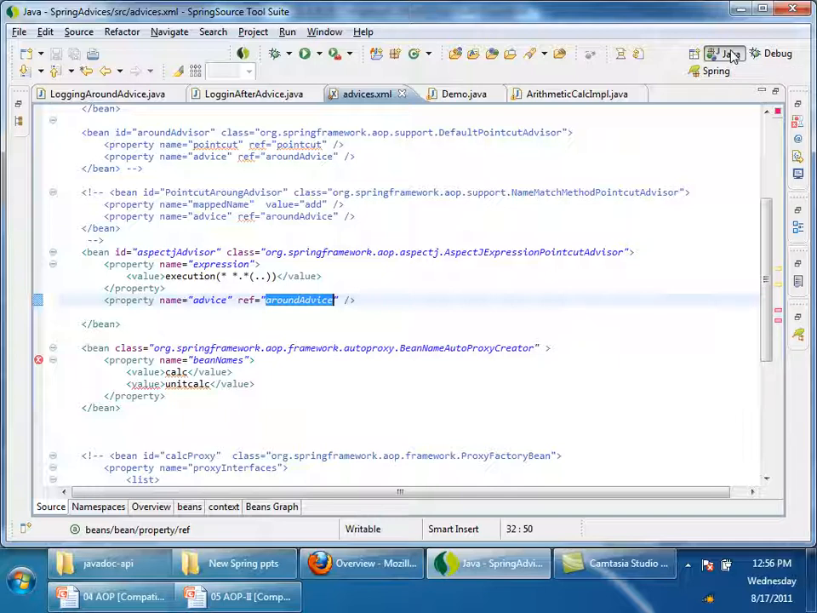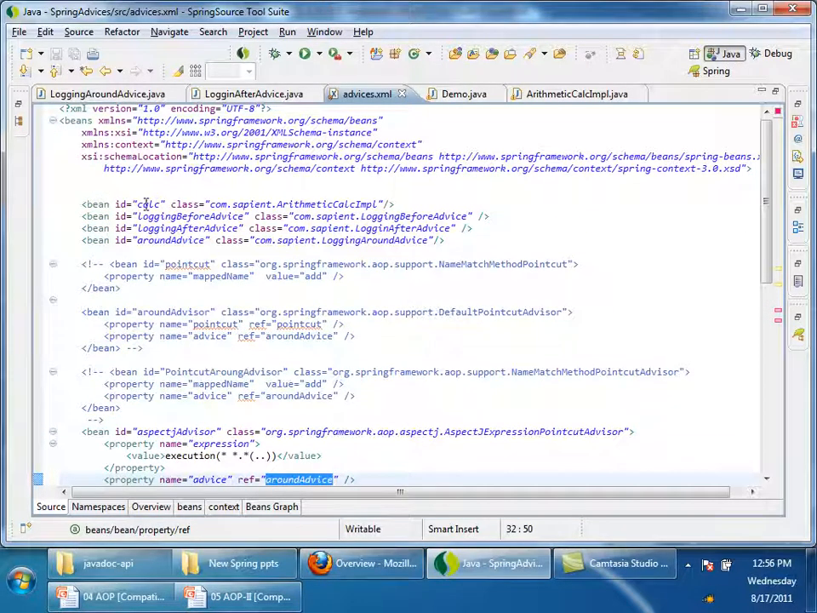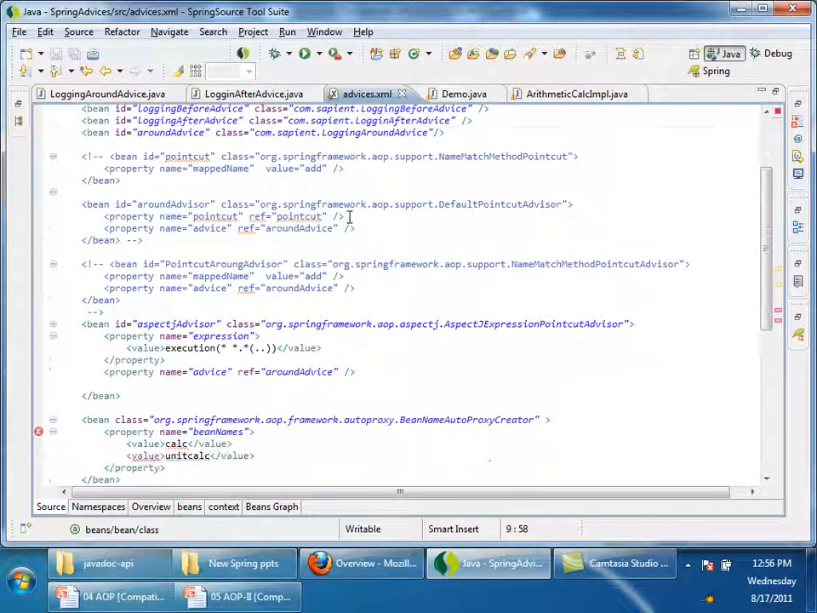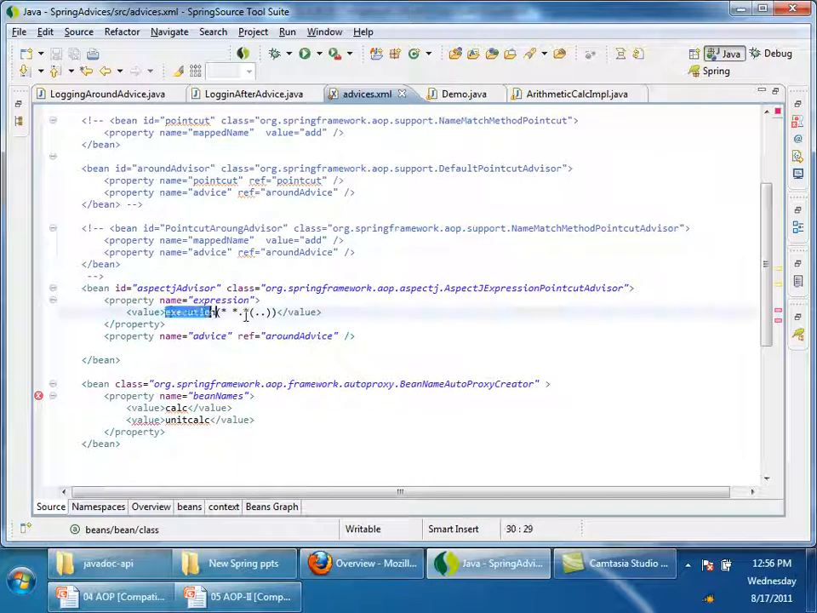So now, when I say like this, when I define a bean called auto proxy creator and define the bean names, if I ask for a bean called calc, it will see whether any method of calc is matching this pointcut expression. At least one method of that calc, is it matching this pointcut expression? Yes.